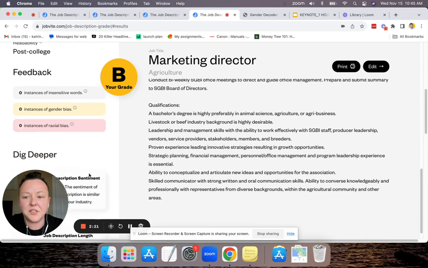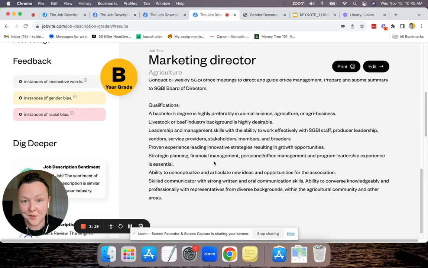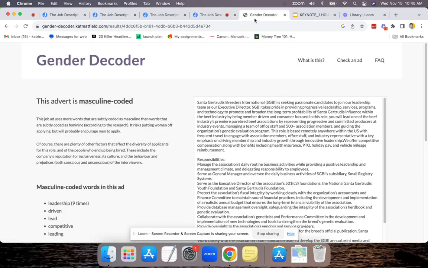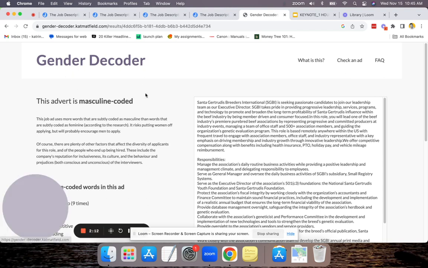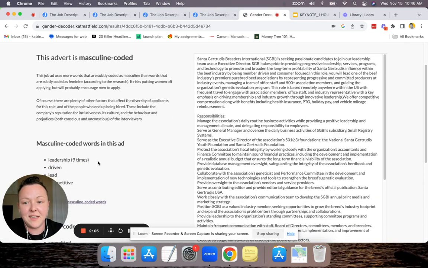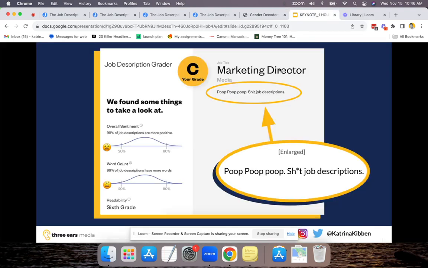So I actually went to dig a little deeper on my own to see if it actually is gender biased, and ultimately, my default gender decoder, Kat Matfield's, says that it is absolutely masculine coded. It uses the word leadership 9 times. All that to say, I think the aspirations are high for this tool, but the reality is that it's pretty much garbage in, garbage out. You put junk in, you're going to get crap out, and I can prove it.